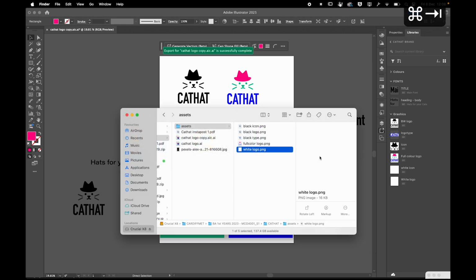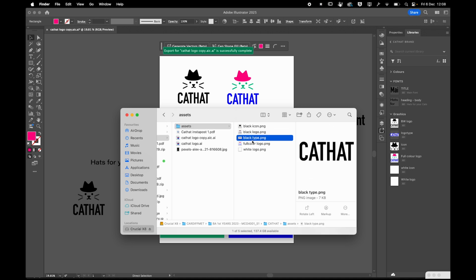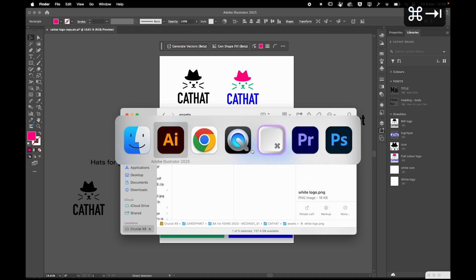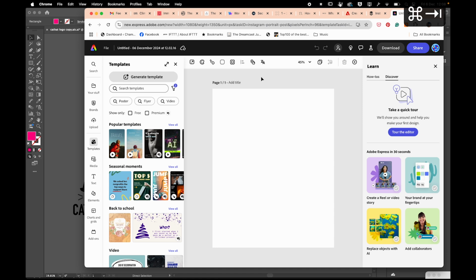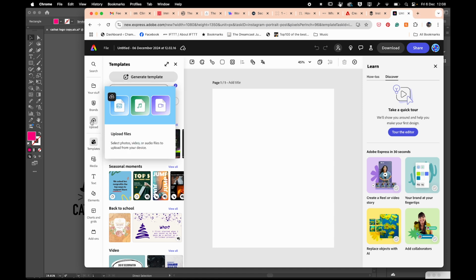Choose. Brilliant. Now, here we go. I've got my little graphics. I want to plop them into Adobe Express. So I've got my page here. I'm going to upload.